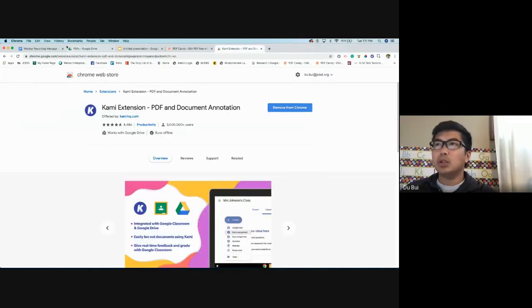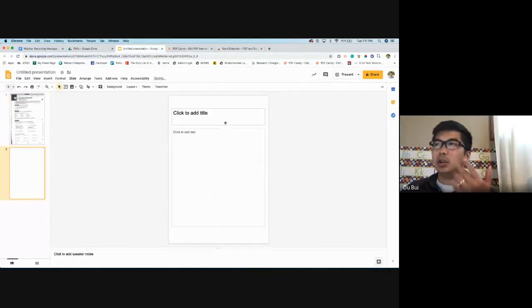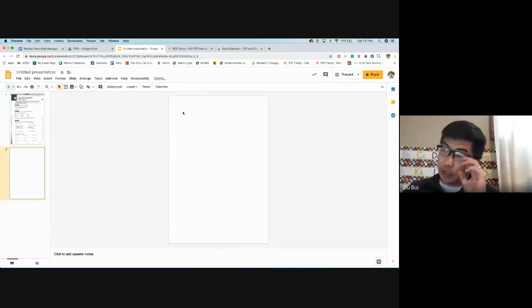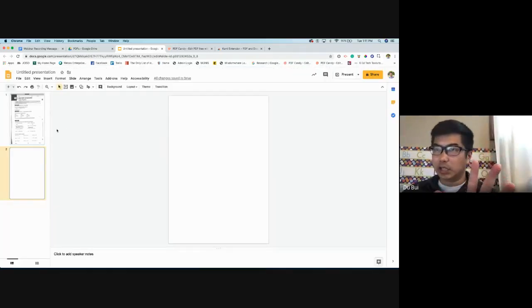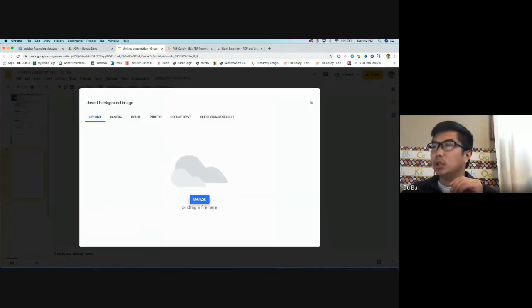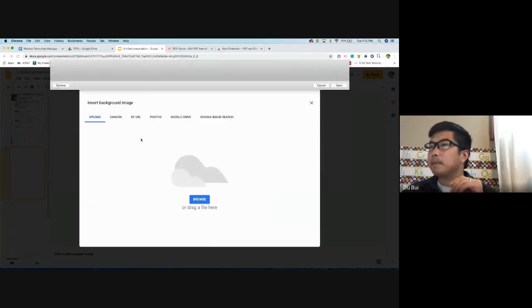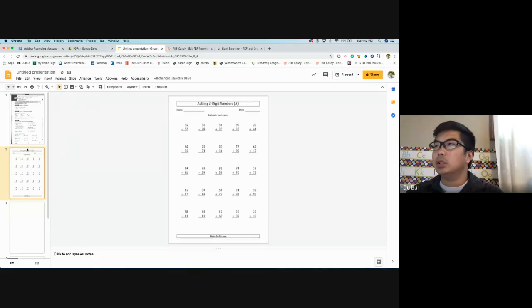Now, to be fair, because you're using this method, you would have to insert all the pages yourself. You can't do multiple pages at a time, or not very easily. So once you change the size of your slide, you have to click down several new slides if you wanted multiple sheets of paper, multiple PDFs. Then you'd have to go to that background again, choose the image, and once you're done, you would add that onto Google Classroom or send it to your students, and they can work on it from there.